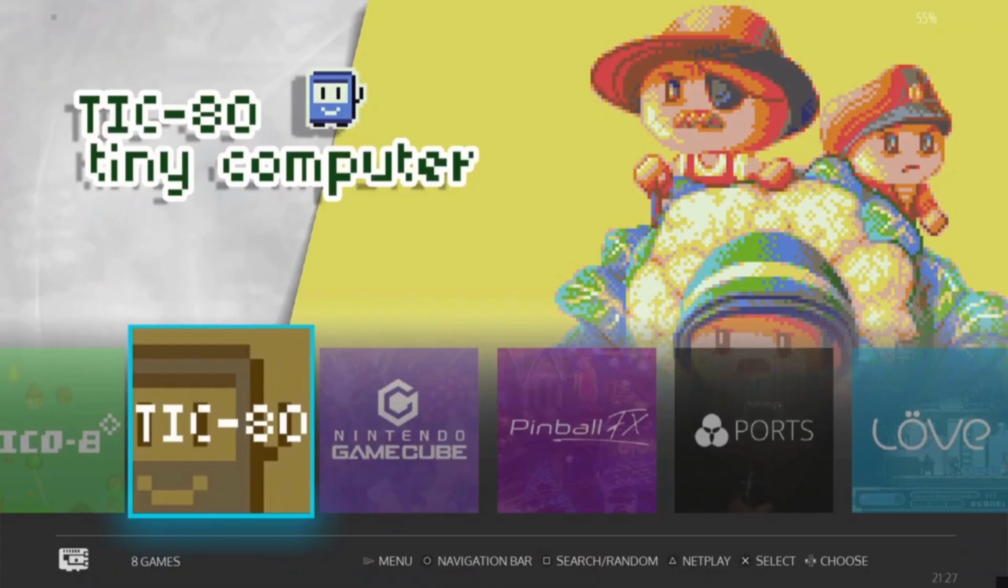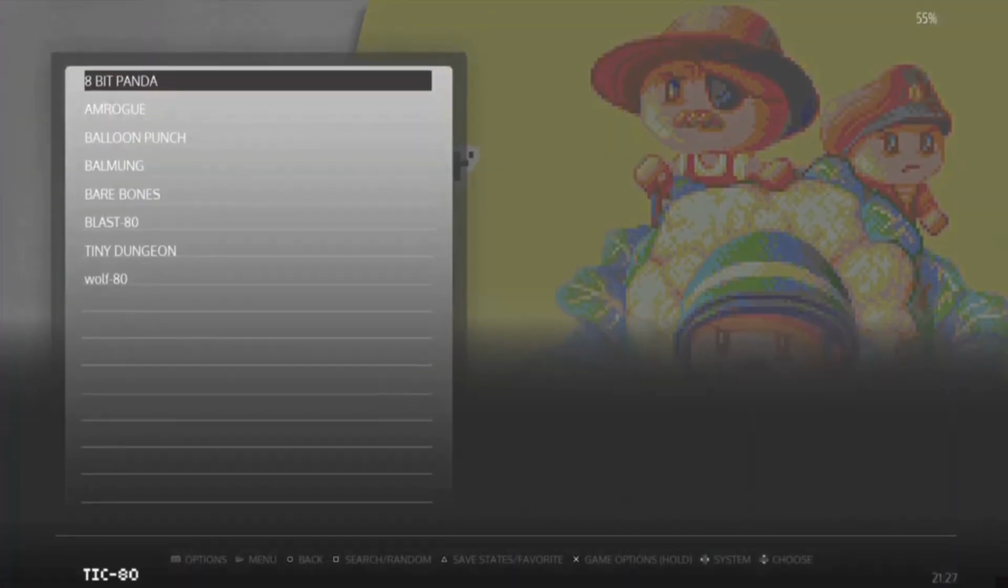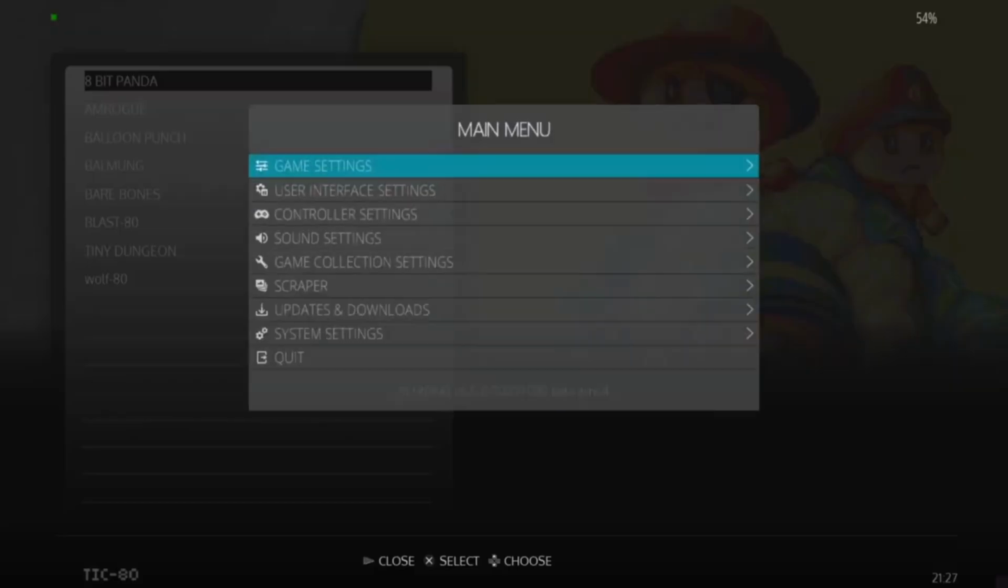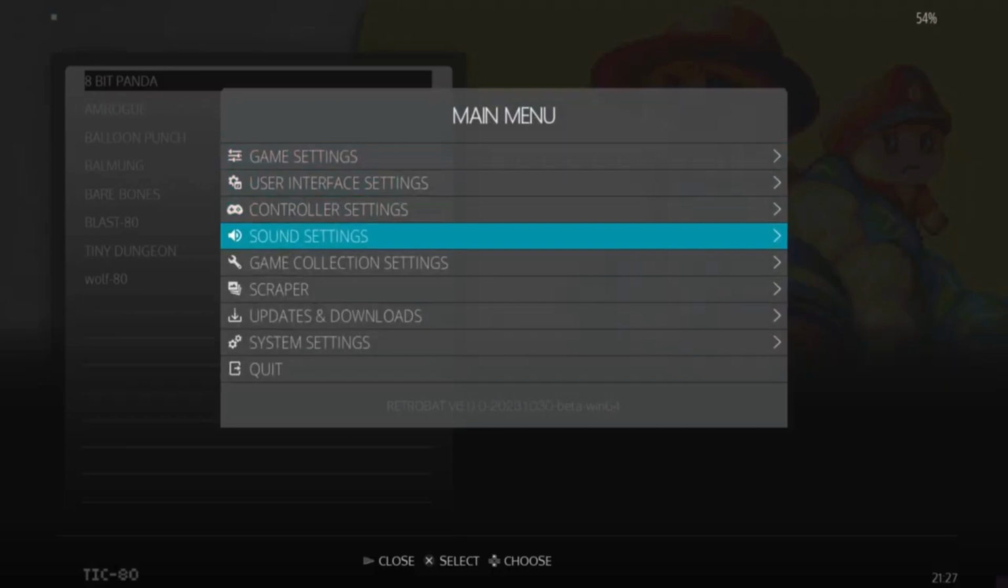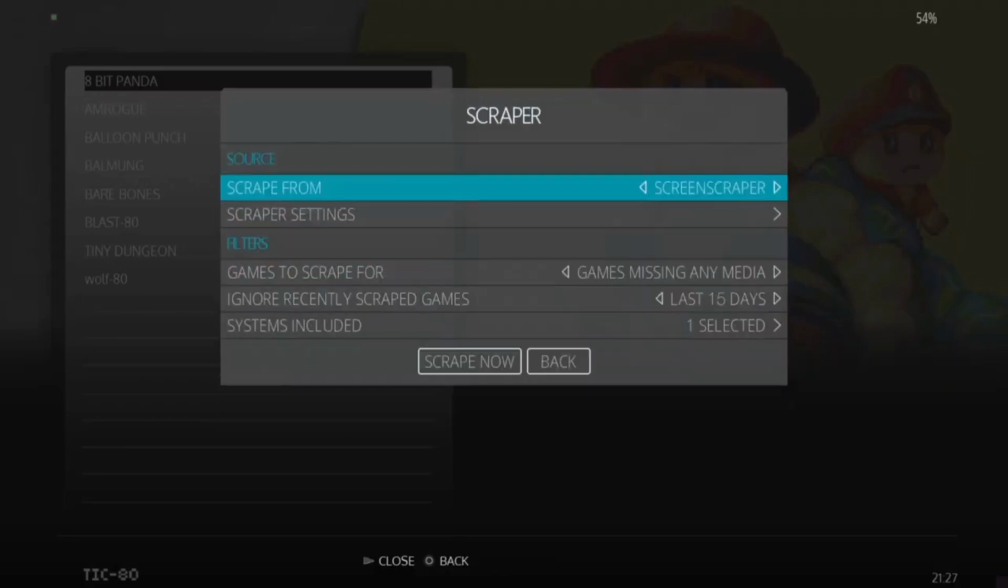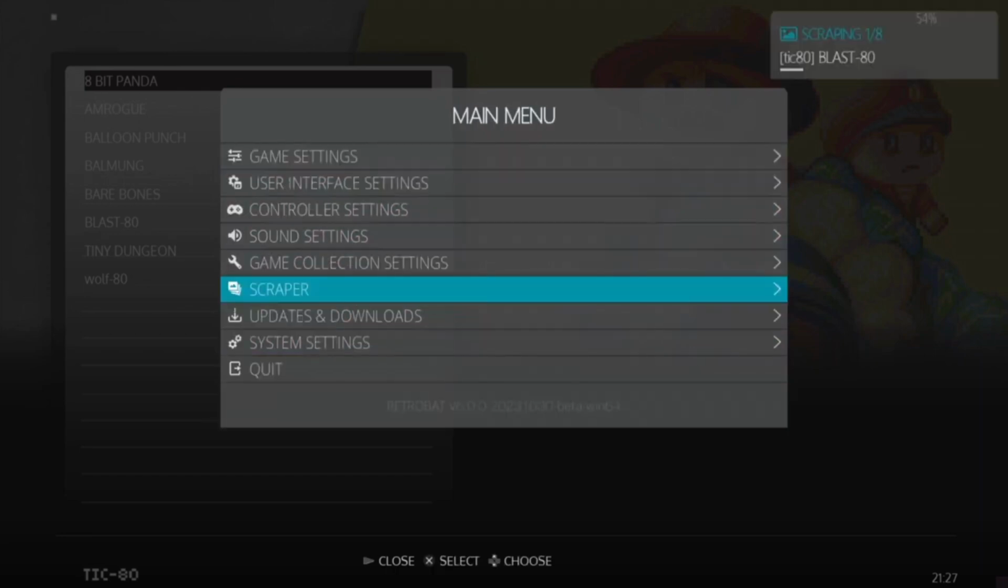Okay, so we're inside of Retrobat. Here's Tick 80 as we can see, and here's my games. So I've not actually tried scraping any artwork for these yet, but the names themselves are not jumbled up with different numbers and different letters. So technically, if there's any artwork to scrape, by pressing start and going to main menu, we should be able to scrape some artwork if anyone has actually uploaded any artwork to ScreenScraper for these games. But we're going to see, let this process just do its thing.